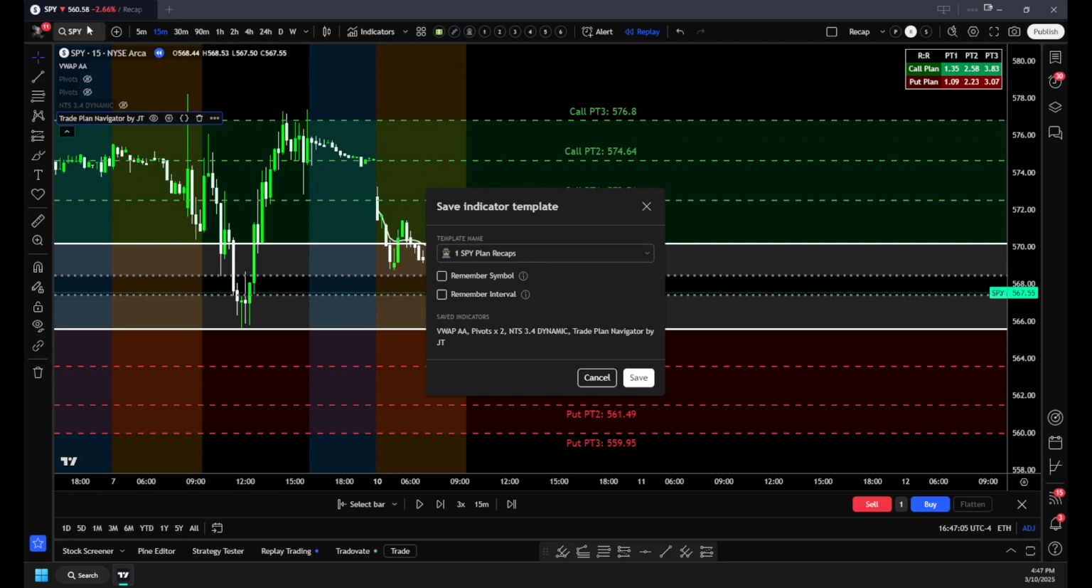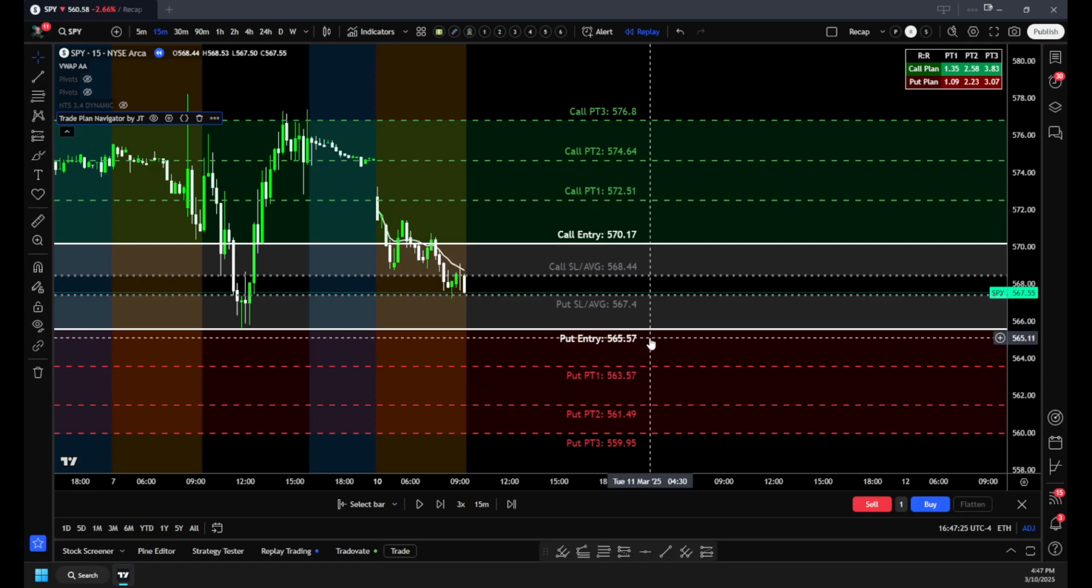The one thing I am going to want to do is make sure that I remember the symbol. And I'm going to want to do this every time I use the Trade Plan Navigator to lock in a trade plan chart. So I'm going to go ahead and save this to the SPY plan recaps. I am going to remember the symbol and I'm going to hit save. It tells me, hey, you're going to overwrite your indicator template. Do you really want to replace it? Yes, I absolutely do. That's fine.